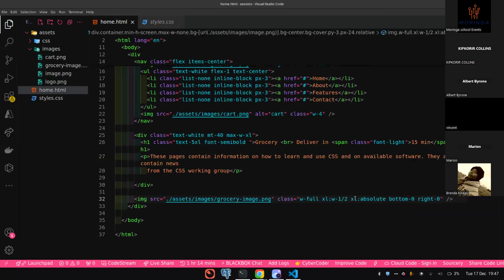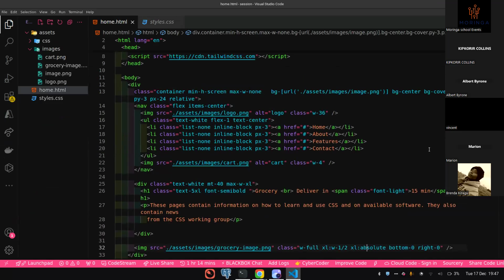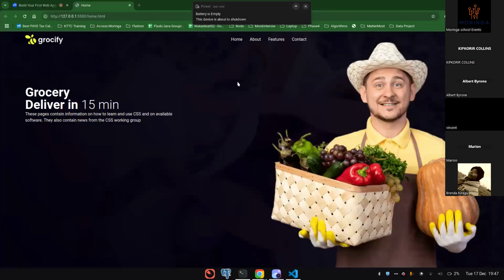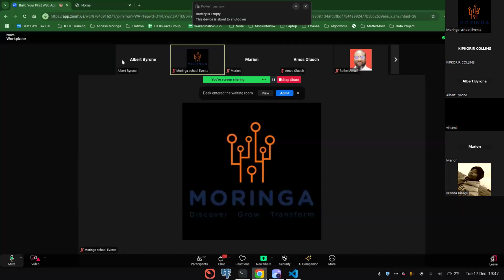Basically, when you get a device that has this particular dimension, XL, make sure the image is going to take the width to be a half, right? Then the position is going to be absolute. Then the bottom is going to have 0. Don't have any spacing on the bottom, and then don't have any spacing on the right. So basically that will position that particular image at the right of that particular content. So do we have any question up to that particular point?